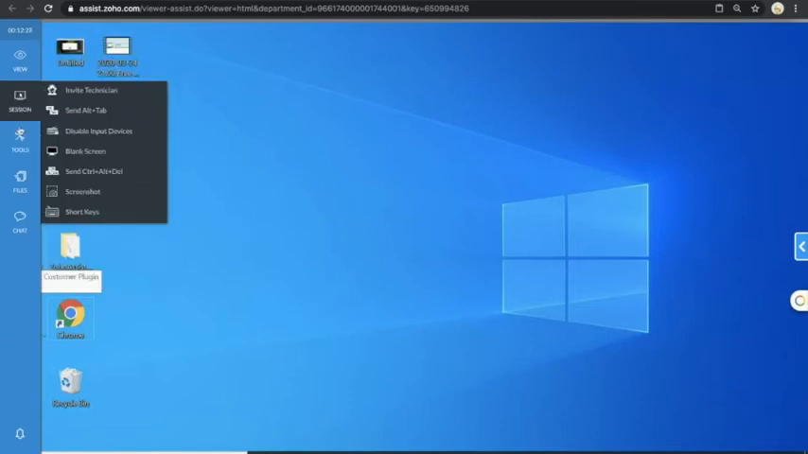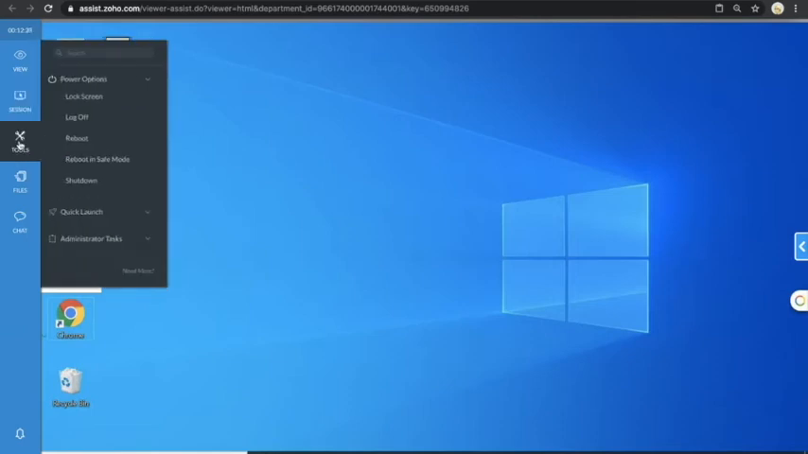Now, after session, we have tools which is so unique with the Zoho Assist remote support tool. Starting from power options. Now, after taking control of the remote computer, I'm done with the work. I need to exit off the work. I need to get off the computer. I can click on lock screen, which means it will lock the remote computer.